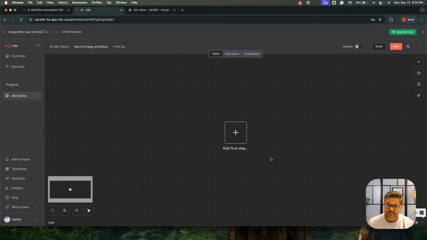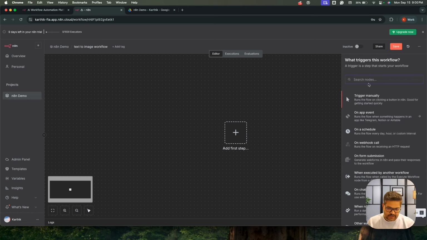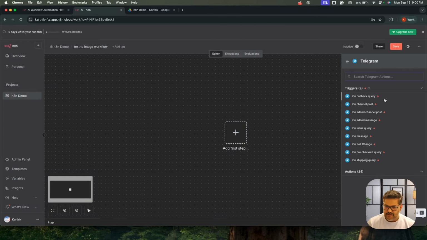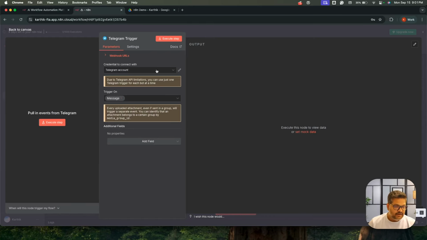First, we need a trigger. When exactly does it have to be triggered? When a message is received in Telegram. Let me add the Telegram trigger. Under Telegram, you can see a lot of triggers. We are going to use the on message trigger, and it has auto-populated my existing credential, but I'm going to show you how we can create a credential, so that you can create one and map it here.